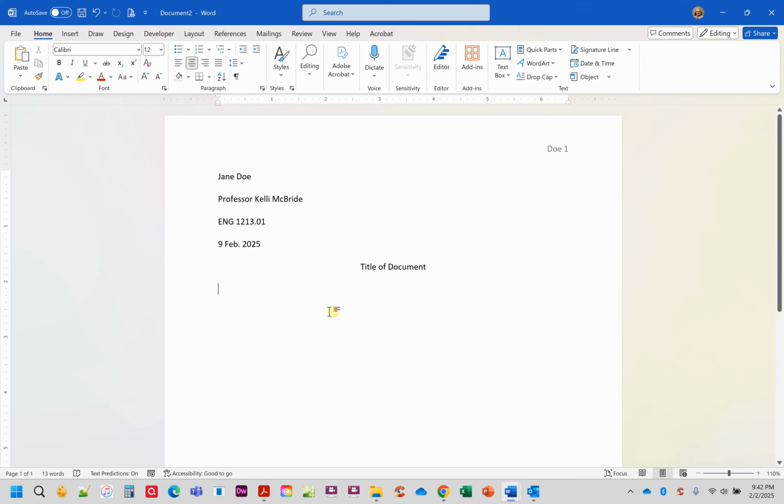So in MLA style, unless you're doing something that has a different formatting, you're always going to hit tab and indent the first line of your paragraphs. And then when you need to start a new paragraph, you're just going to hit enter once. You're not going to hit any extra space. By indenting, that tells us we've got a new paragraph, so there's no extra spacing between your paragraphs.